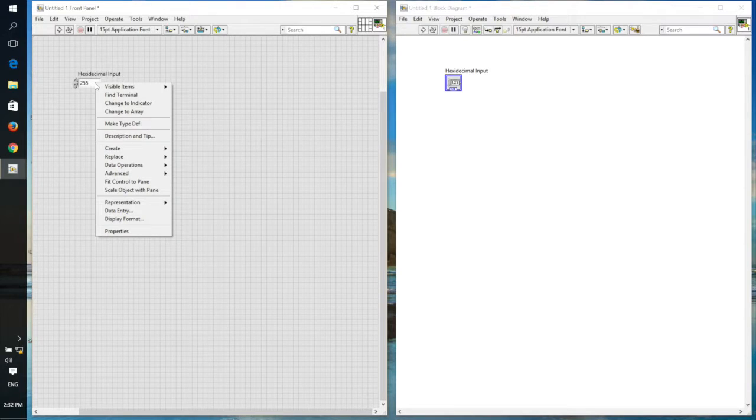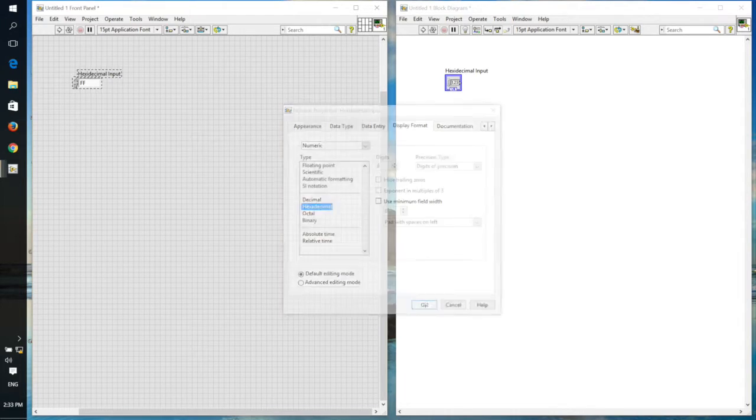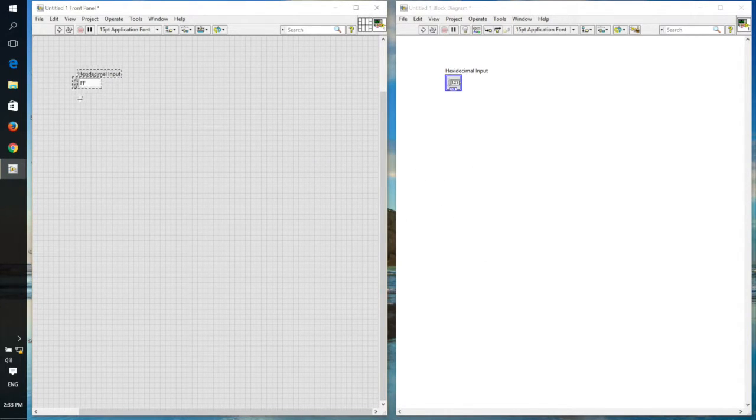So now we probably ought to do something with the display format for this. What sort of display do we want? Well, let's see. We've got floating point, scientific, automatic formatting, SI notation, decimal, and hexadecimal. Okay, we want it as hexadecimal, and click OK. Now it changed to FF, so we can put anything from 0 through FF in there, and there's our hexadecimal input.